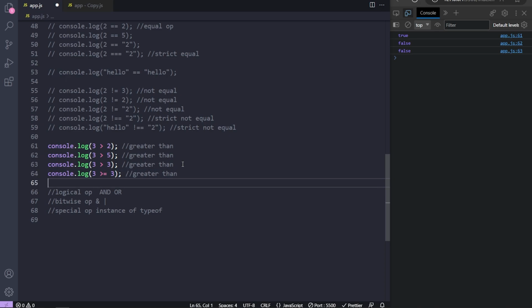Okay, now this will give a true result. Even though 3 is not greater than 3, 3 is equal to 3, so it will give true as output.